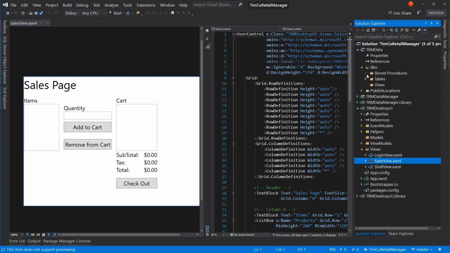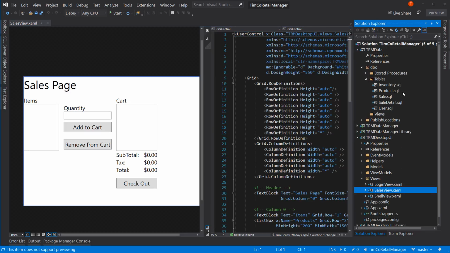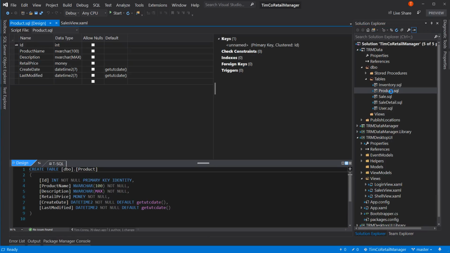And we have two tables here. We have the products table. What the products table does is it holds all the different types of products that we sell. So it has the product name, the description, and the retail price.